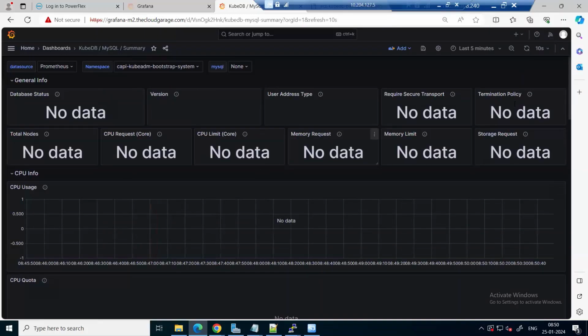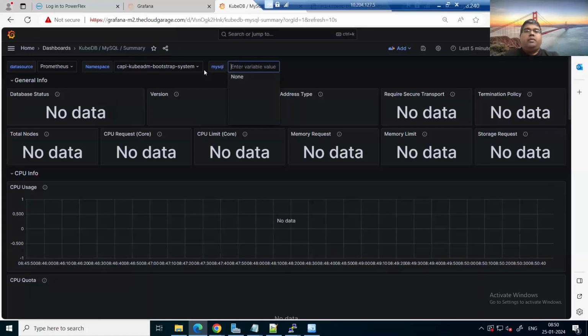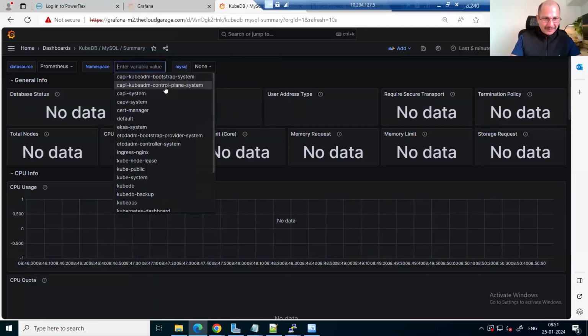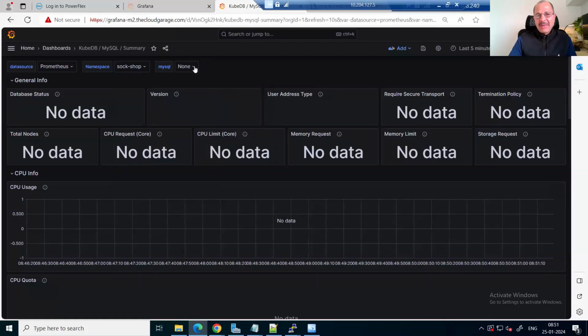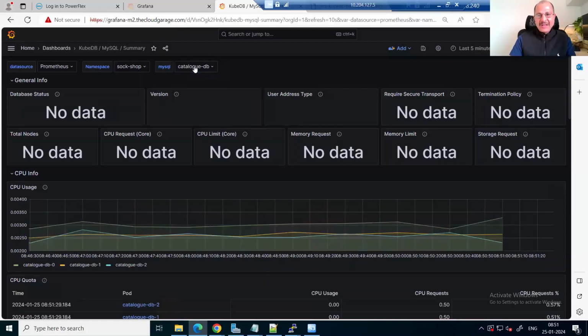Just select the namespace. In the namespace, you go to sockshop. It's a good thing, and some insight for me too, a good learning. Now we can see all the namespaces here. The one we are interested in is SockShop, and the MySQL database is catalog DB, and boom, we have started seeing the data, and it will keep coming up.